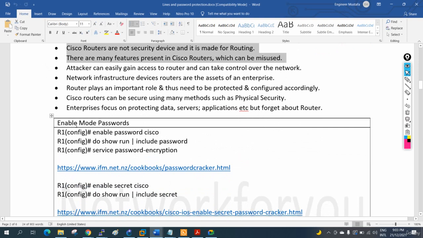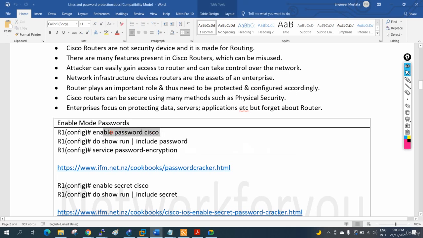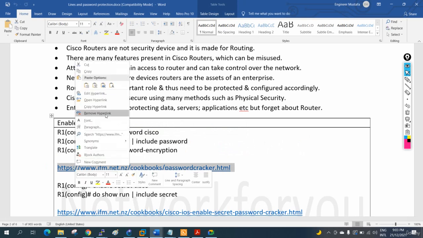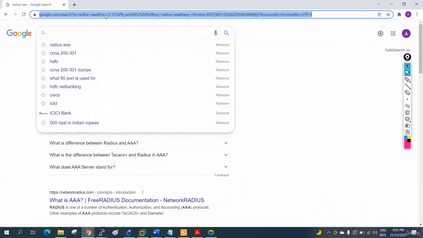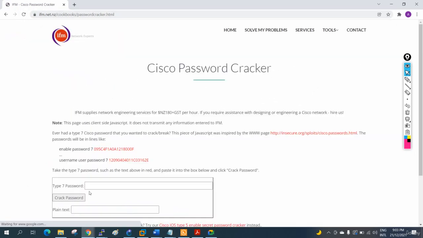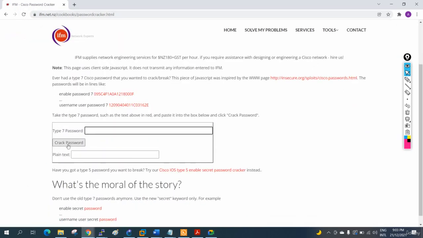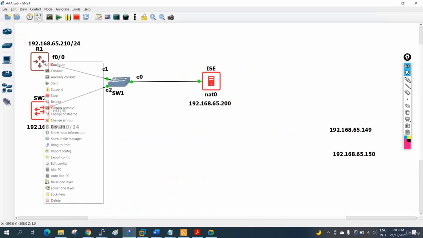So what we can do, we can write the enable password. If you remember, with enable password, we can give any password. But when we enable this password and do show run, we can see that password. We can go to this website and copy paste that password easily, it will be visible. If I paste the password here and press crack, it will give the password.